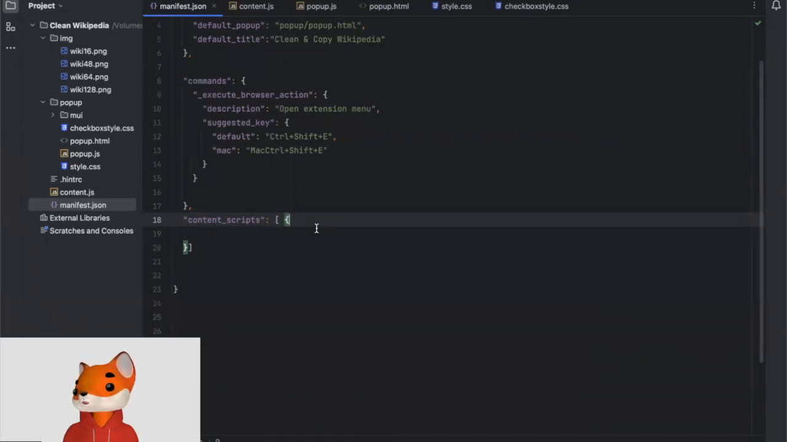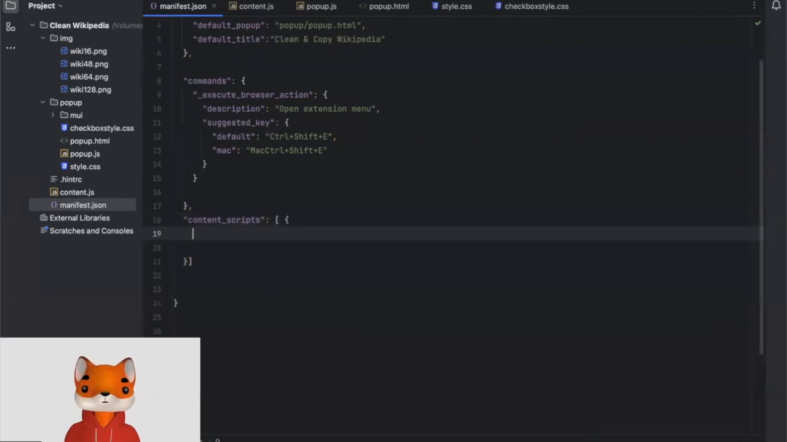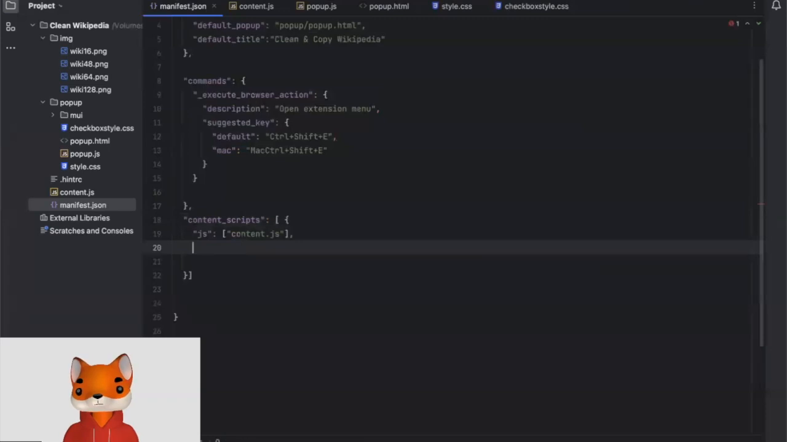The js key is used to define the JavaScript file to be executed. The matches key defines the URL pattern. So we will also define the file which we need to execute and the URL on which the browser is going to work. So the first thing is a JavaScript file, content.js, and then all of them.